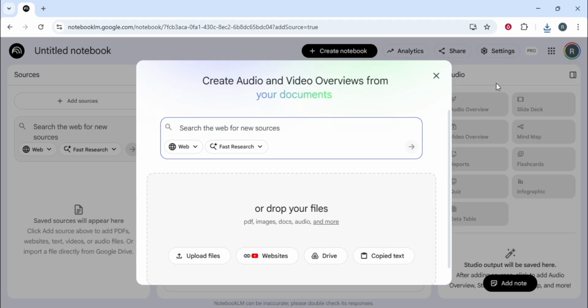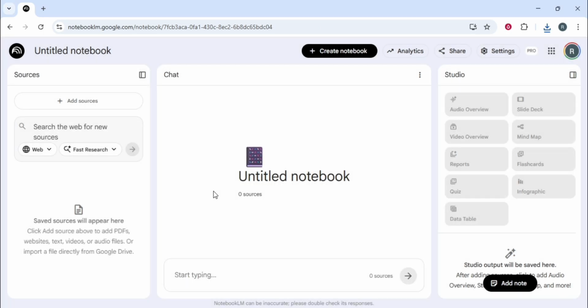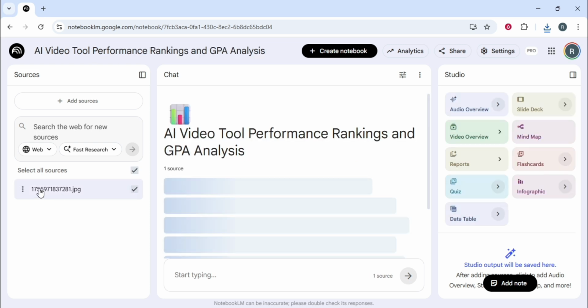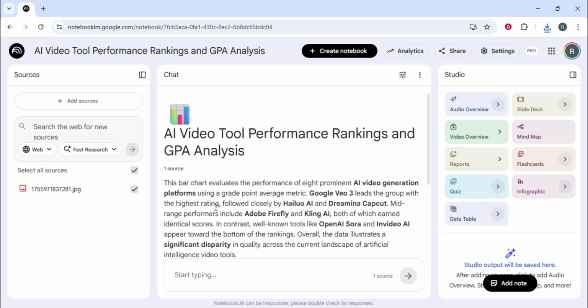Once the source menu pops up, I'll click on Upload Files to select the specific image I want to analyze. For this example, I'm selecting a JPEG file that contains a detailed bar chart of AI video tool rankings. You'll see the file appear in the source list on the left side of the screen as it finishes processing.